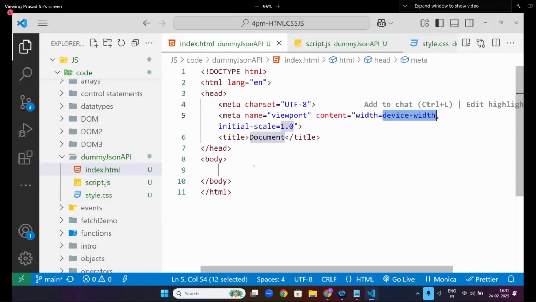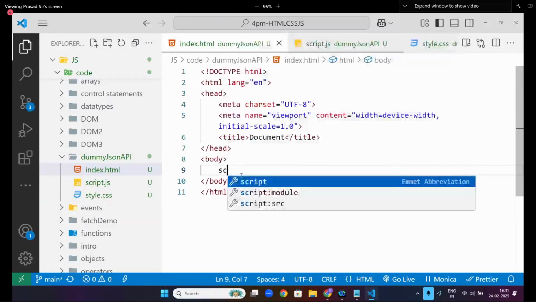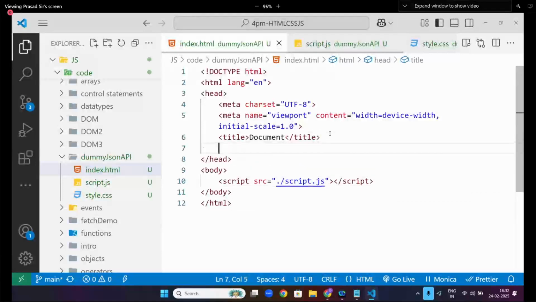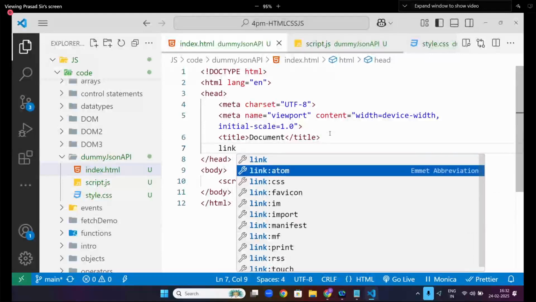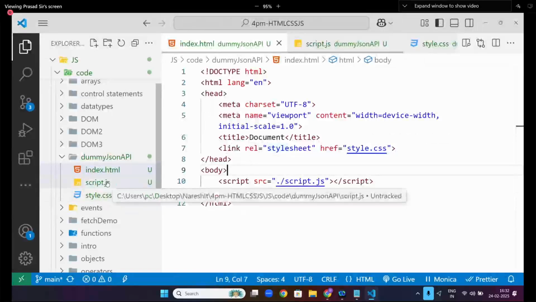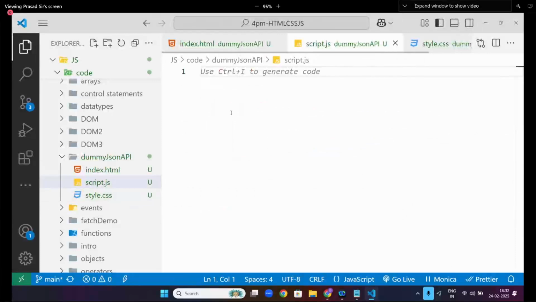Exclamation, enter. Script src dot slash script.js. Link css. Then go here, I'm writing one function.